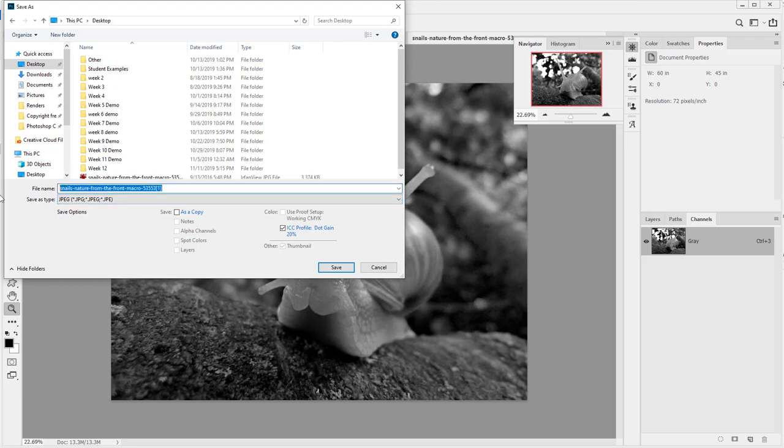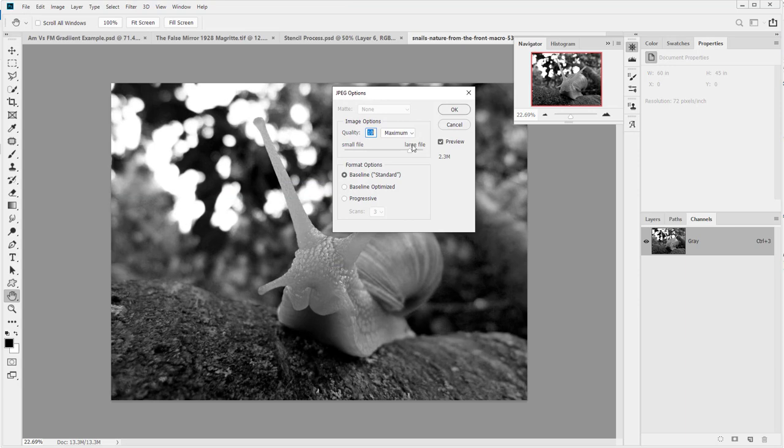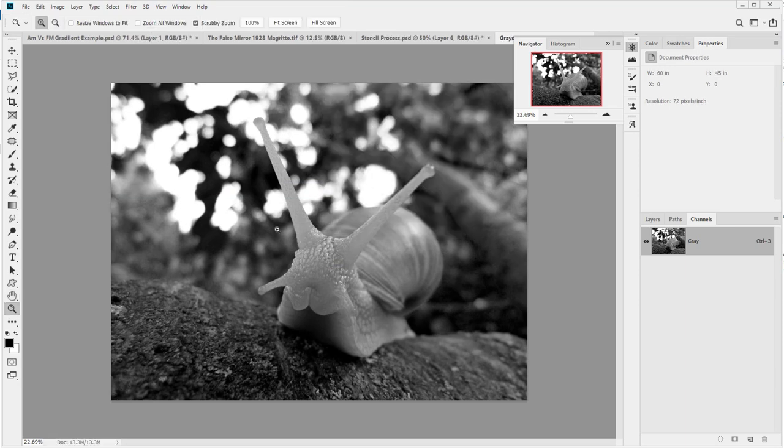We'll call this grayscale. Always save, everyone, constantly. What file size? Well, don't compress it. Make it maximum there. All right, so we've got the grayscale.